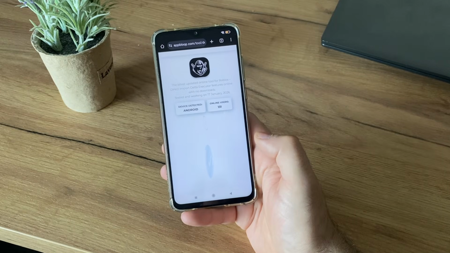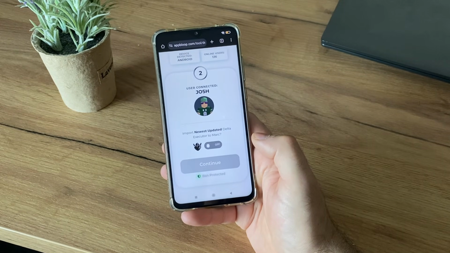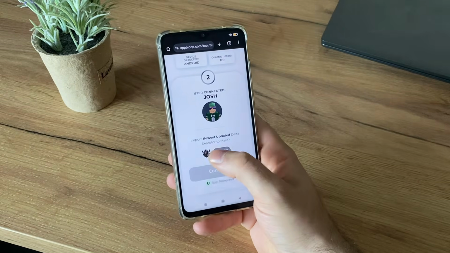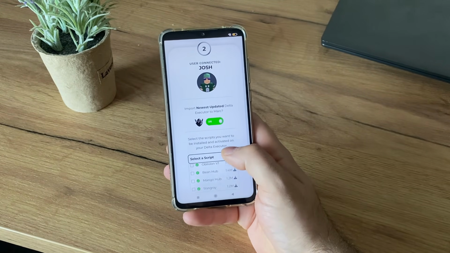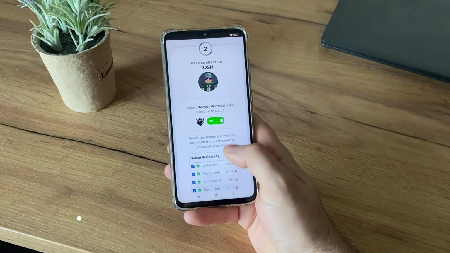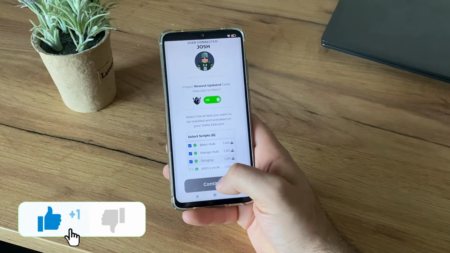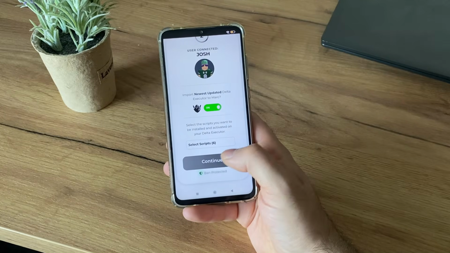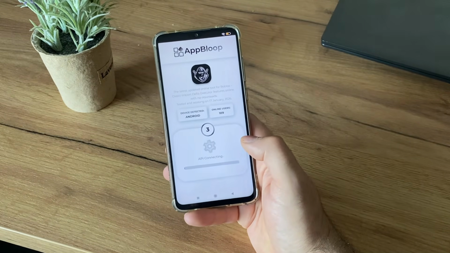As you can see, it found our user ID, successfully connected. The next step is to select the button and select the script that you want to add to your account, guys. So I will select these 6 scripts. Okay, let me click continue and let's see, does it actually work?